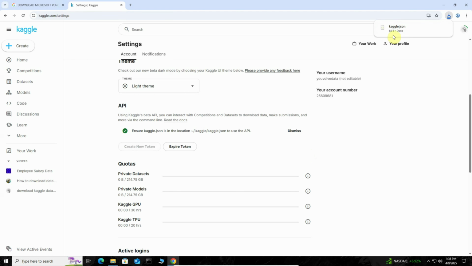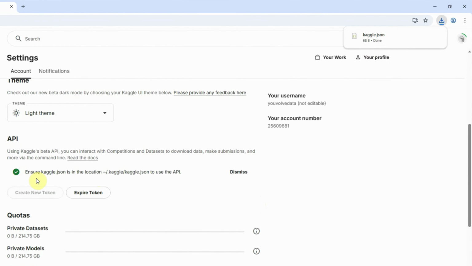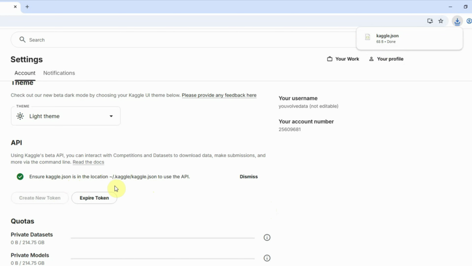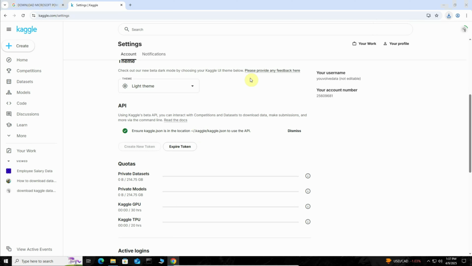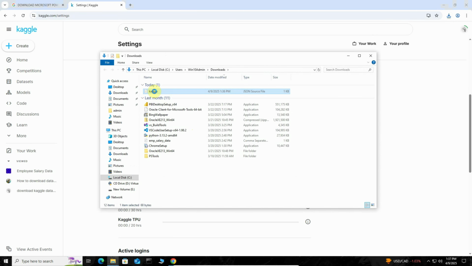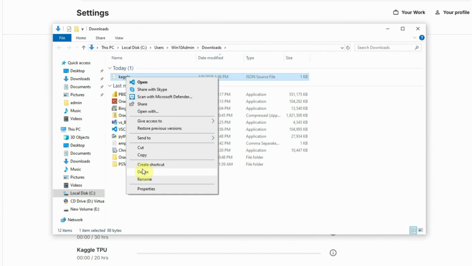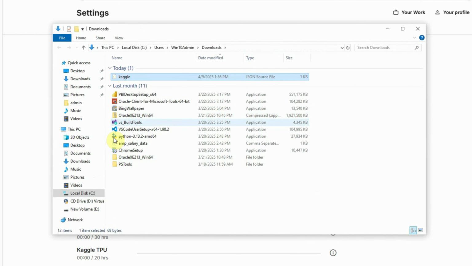It's just 68 bytes and it's already done, and all we need to do is copy this file as instructed here. Ensure kaggle.json is in the location, that is the user's home directory, and under that .kaggle. So we'll go to the download location. From there we'll copy this kaggle.json file, and then we'll go to the user's home directory.